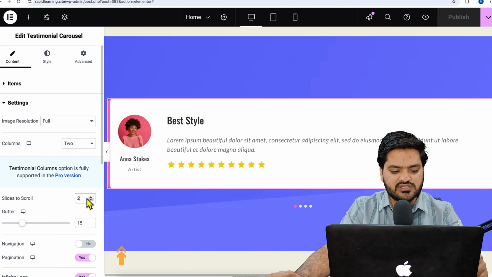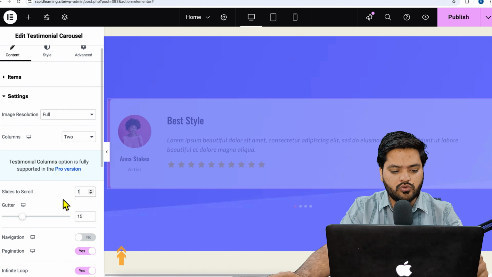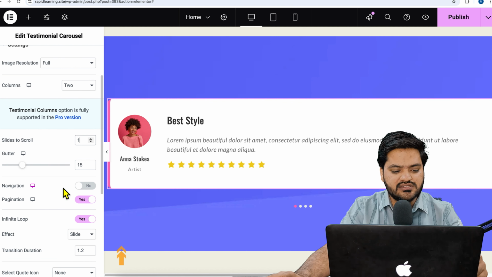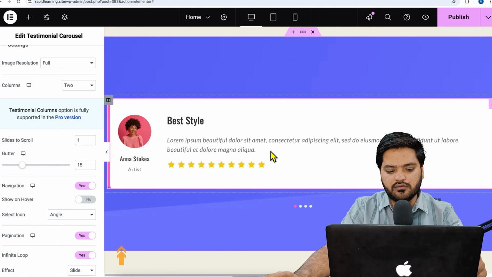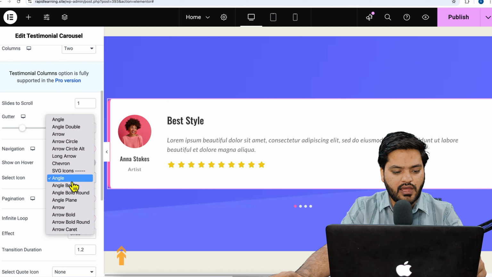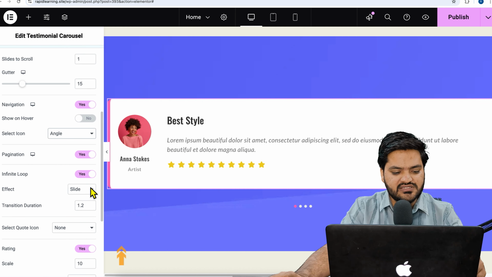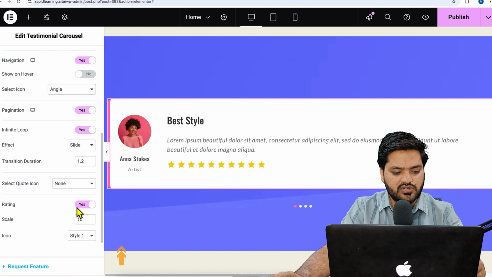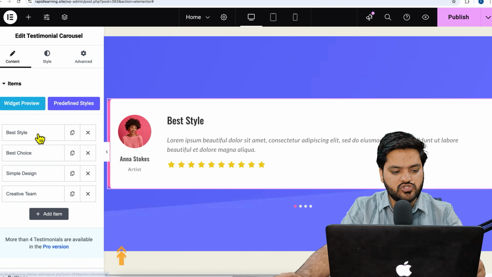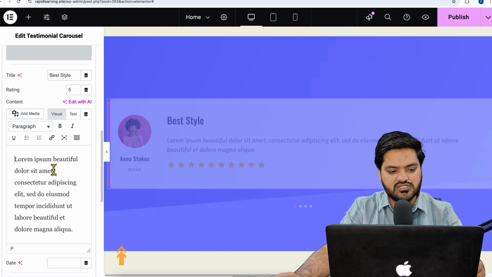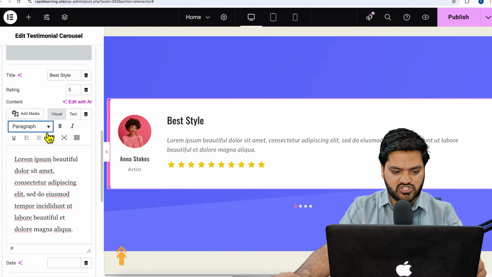I will choose the slide scroll at 1, not 2, because I want to show more. Then I can see navigation, so I can show arrows on the left and right so that the user can click on them, and show on hover, no. Select icons, that is angles, that is okay. Pagination, yes. Infinite loop, yes. Transition duration is this, done. And now from here I need to change the content. That is, I need to change the image, the content, and of course the ratings as well.